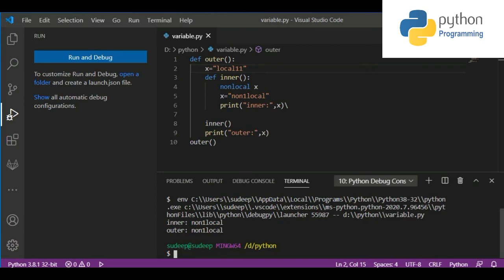Yeah, this much for this tutorial. We have learned about Python global and local variables. In the next tutorial we will learn about conditions in Python.